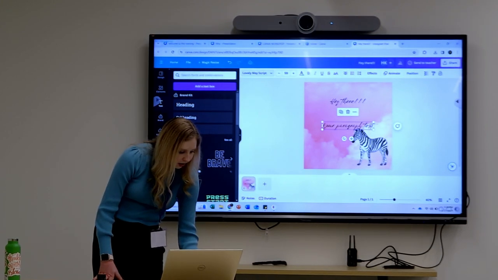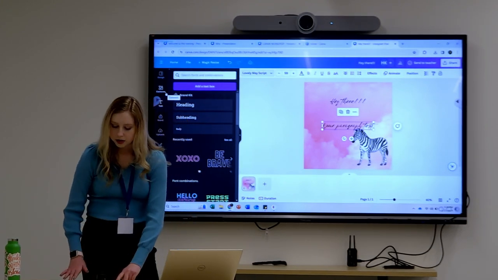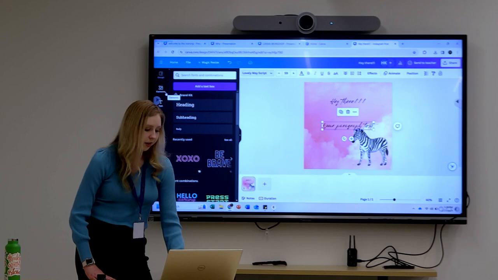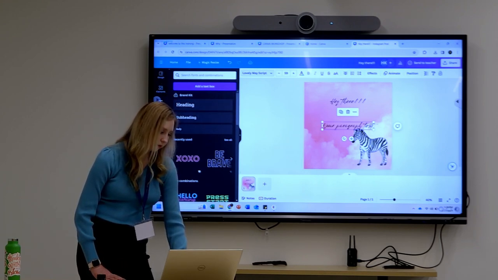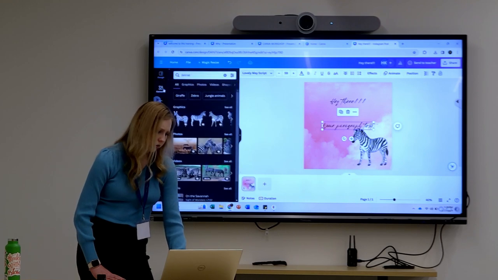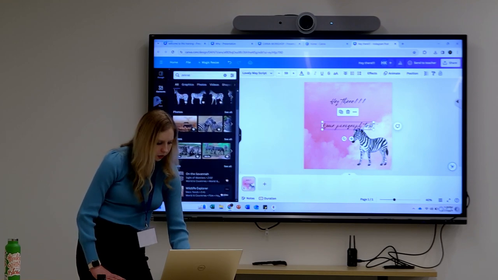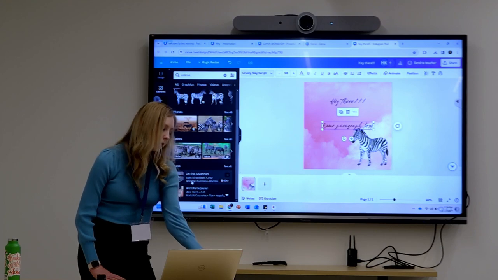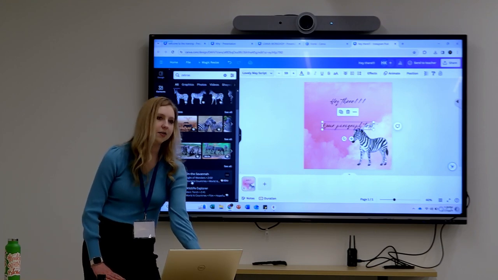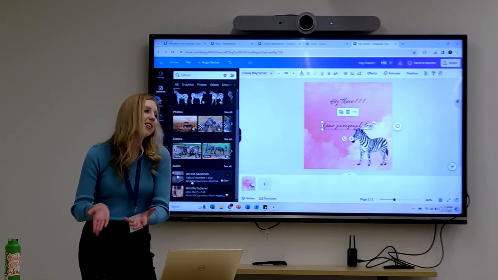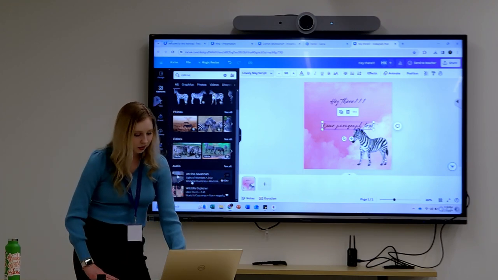Alrighty, so that is all that there is for text. I can put in a video, I can put in audio. There's different songs, yeah, right here, audio that I can put. Since I put a zebra in, it suggested on the savannah or wildlife explorer because it knows, and that's super cool.